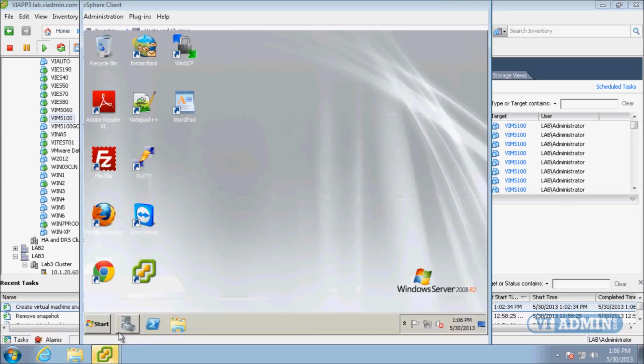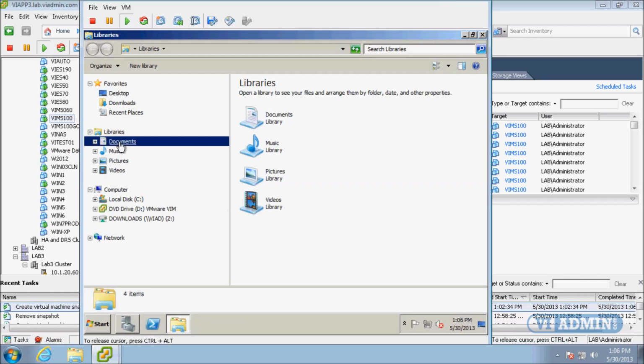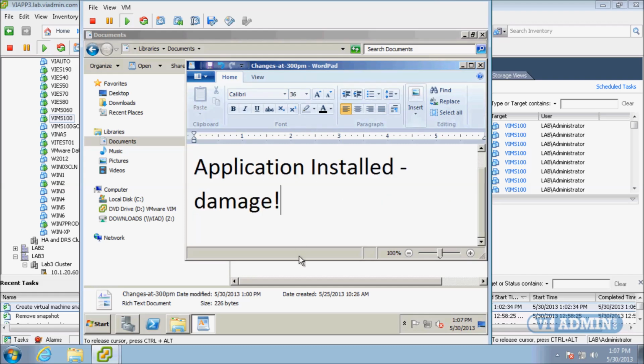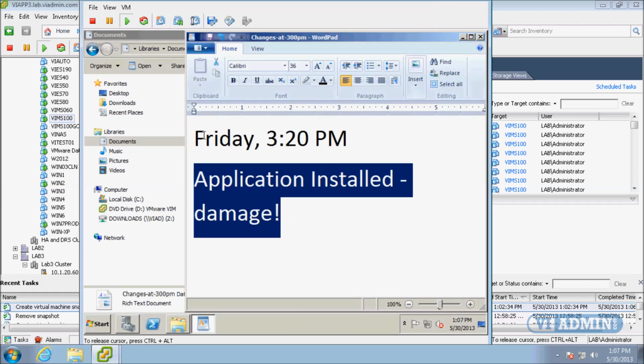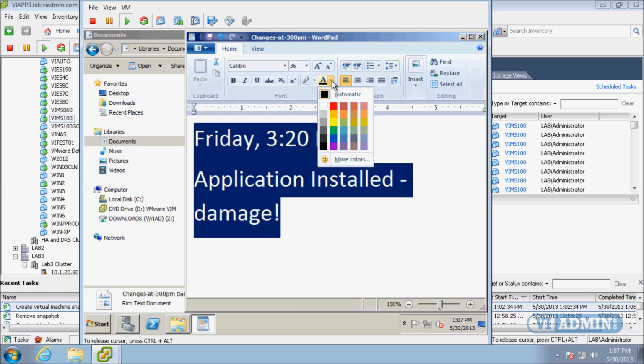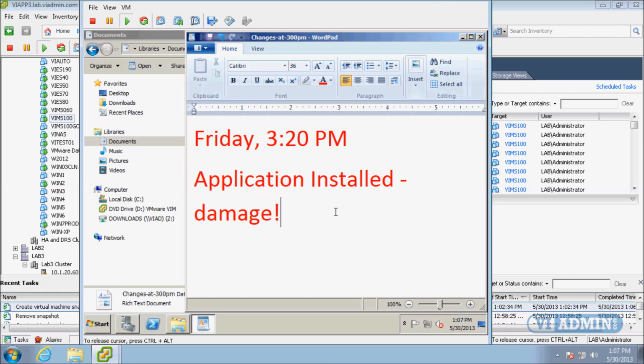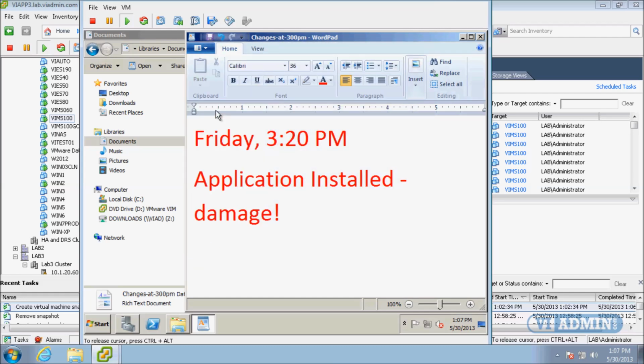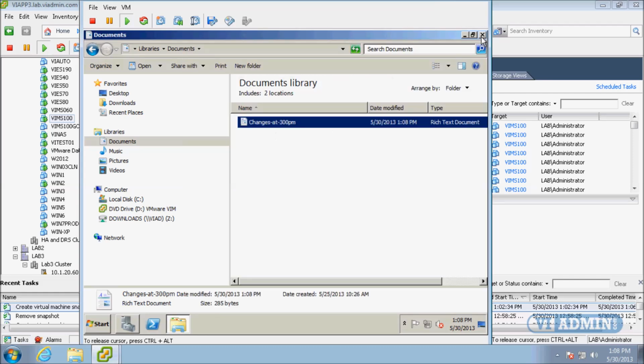Now let's say we make some changes and install some programs that break it, and I'm going to change this to Friday 3:20 p.m. version. Okay, let's say those programs broke everything, right? So this says Friday 3:20 p.m. version right now, and in the real world, we're installing programs and things aren't working right, so we want to revert back to our previous snapshot. Sort of go back in time to that snapshot we titled Friday 3:10 p.m. version, and when this WordPad file says Friday 3:10 p.m.